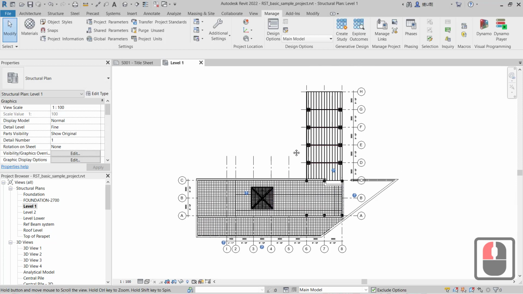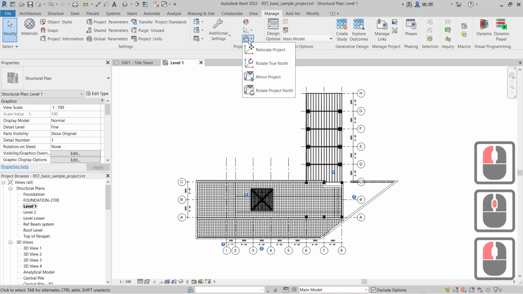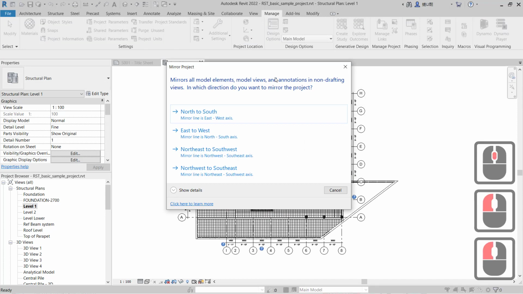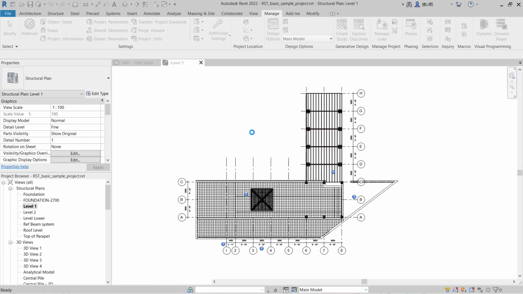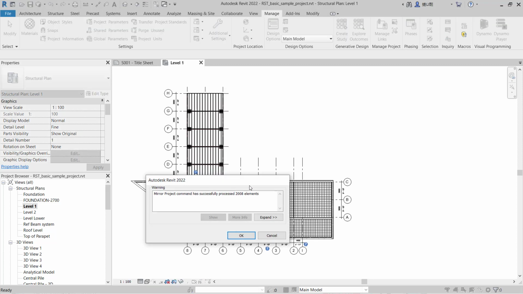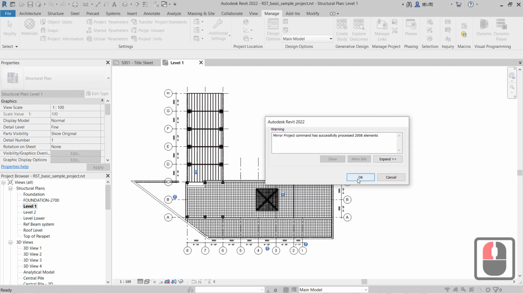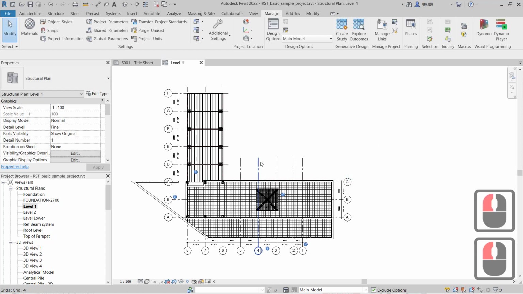If you want to mirror again, you can click these icons and go to Mirror Project. Next, I will mirror east to west. We're waiting again for processing. And then it will successfully mirror all of these projects.